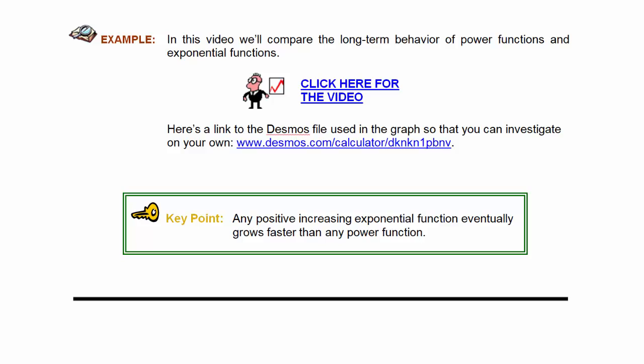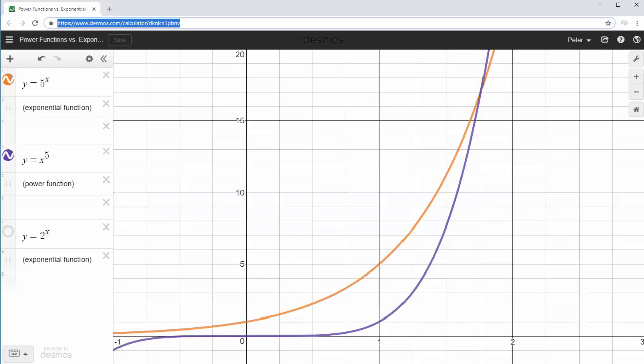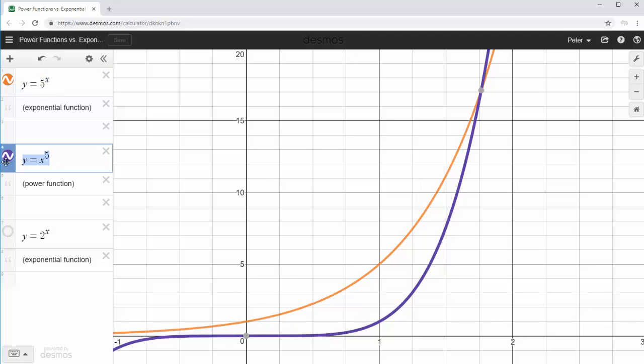Alright, in this video we're going to compare the long-term behavior of power functions and exponential functions. So what I'll do is just go here to this Desmos file and look at some graphs. I've already got graphed the exponential function 5 to the x, that's the orange one, and the power function x to the 5th, that's the purple one.